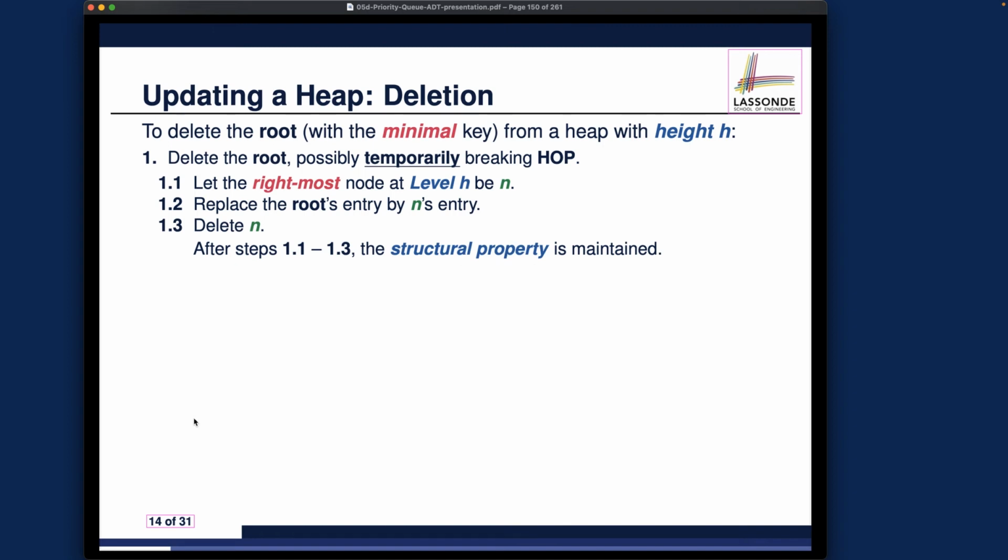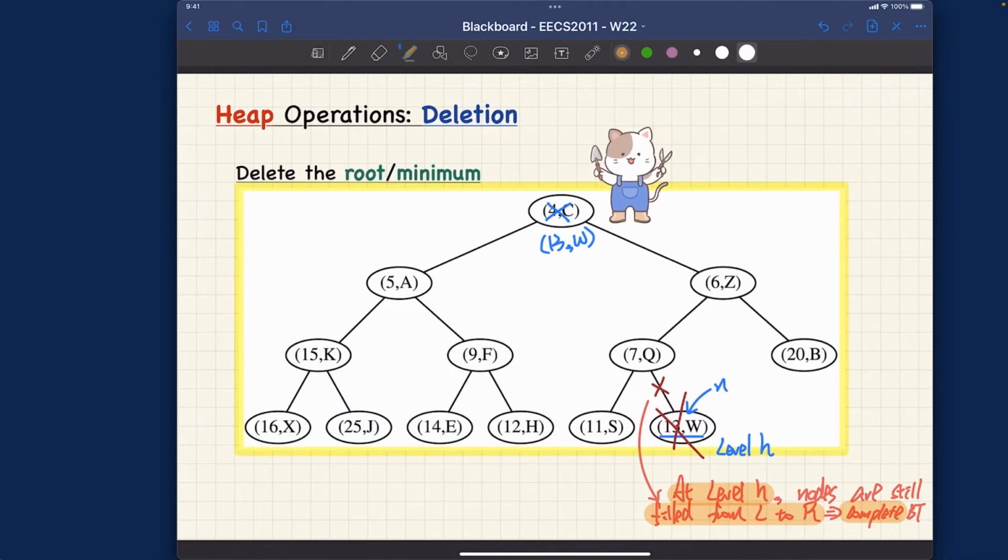However, after step number 1, we may have compromised the other property, the heap order property. How? Let's take a look right away. For example, if you look at this particular node here, 5 larger than or equal to 13 is definitely false. That means I have already violated the relational property after this replacement. So we have to fix it, and we have to fix it from the root.